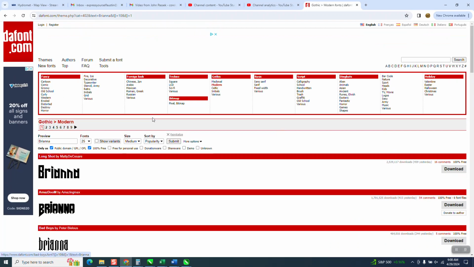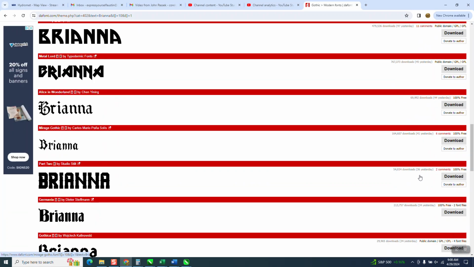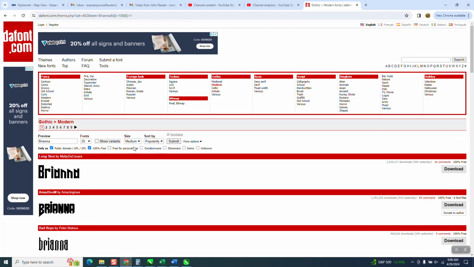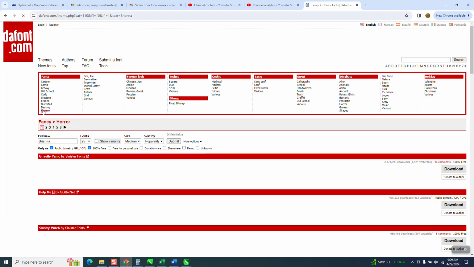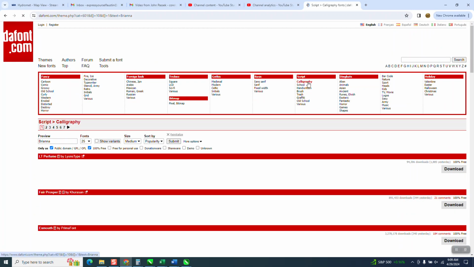But since we've checked this with public domain and 100% free, all the fonts you're looking at, you don't have to worry about, oh, can I use that one? So give DA Fonts a try if you've never looked at it. I mean, there are thousands of fonts. And once you've set those parameters, everything you go to is going to be that parameter.